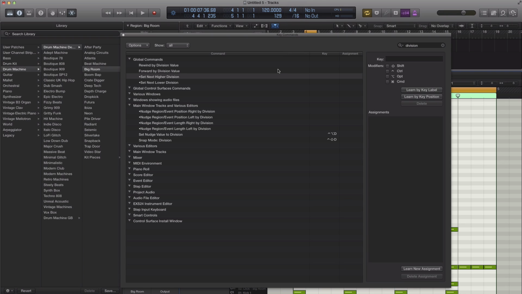Now what I like to use is program it on my actual keyboard. I have those big Apple numeric keyboards, so I always use the F19 and F18 keys. It's kind of at the top right there, and it's easy for me to use. So for set next higher division, I'm going to go learn by key position and hit F19. Done. Set next lower division, I'm going to hit F18. Done. Now we can unclick that and close this window.